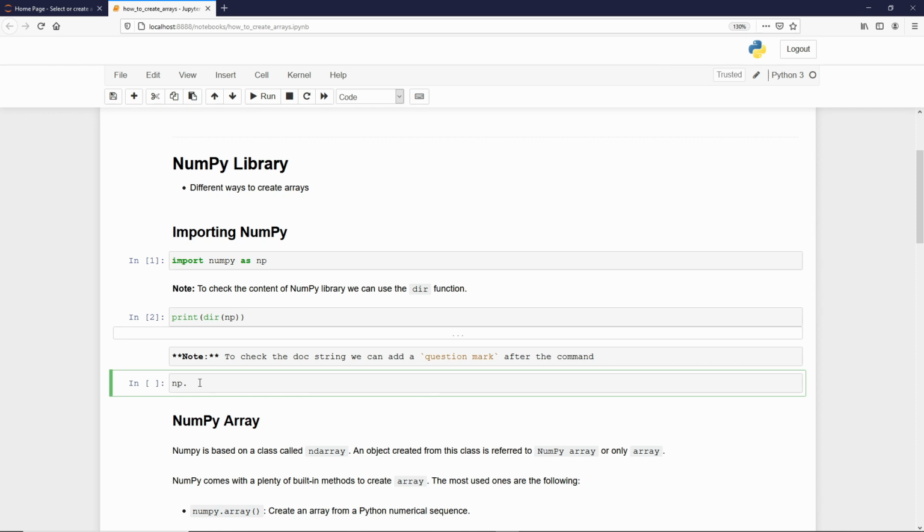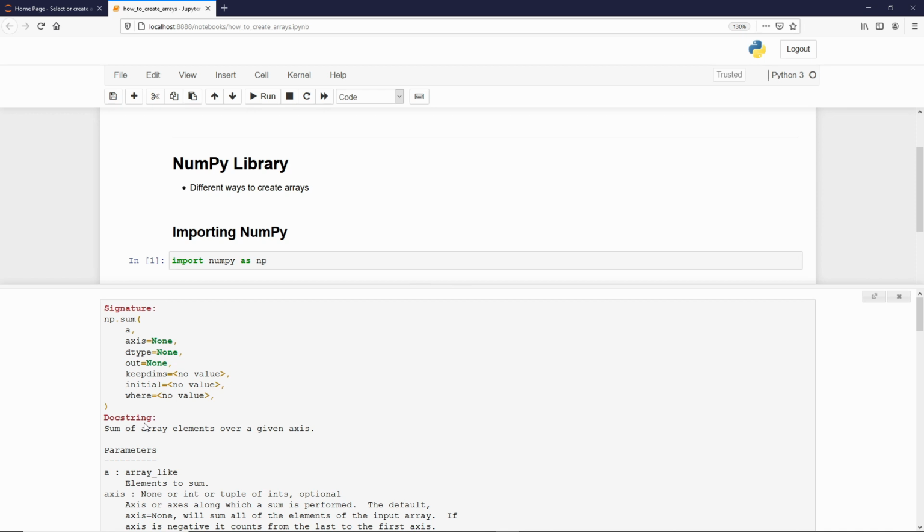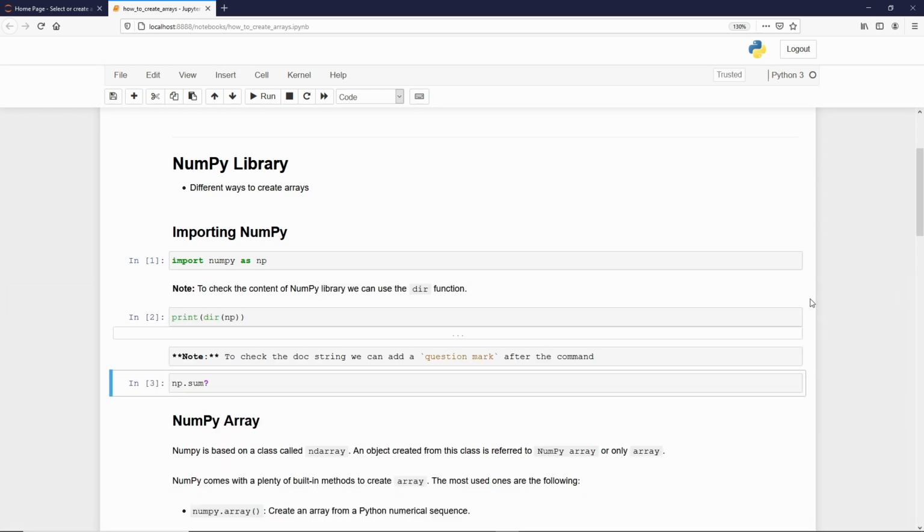Then, what we want is to have a bit more information. Let's use, for instance, sum. Now I just give the question mark and execute this line. What we get is the docstring, and here it says the sum method returns the sum of array elements over a given axis. As you go forward in this series, we will experiment more and more with NumPy methods.